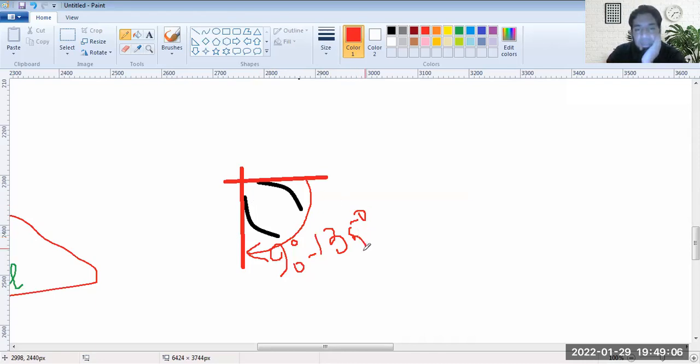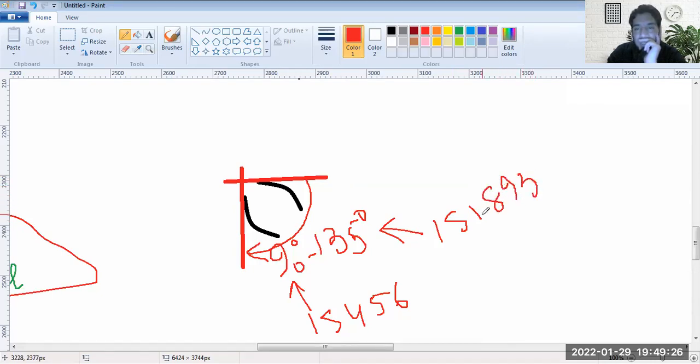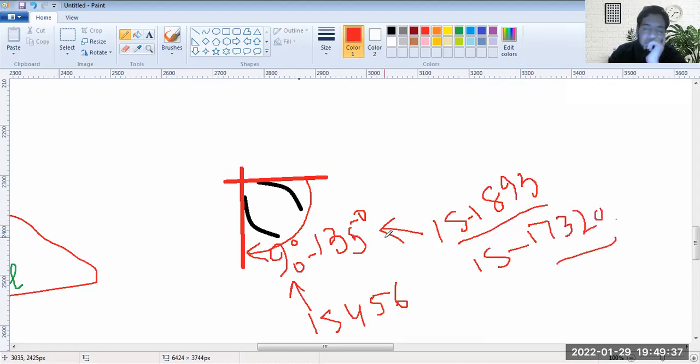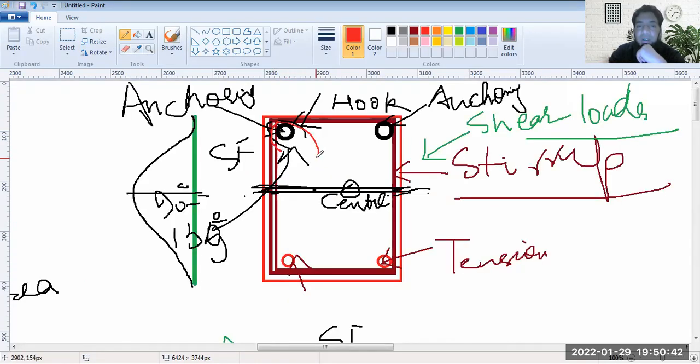But as per IS 456, it can be about 90 degree for this hook. But for earthquake purposes, you have to provide the maximum. That's as per IS 1893, उसके हिसाब से, which is the earthquake code, and IS 17320 probably. I forgot. I'll again recheck this. So as per that, you have to provide 135 degrees. It's provided towards the inside, towards the core.